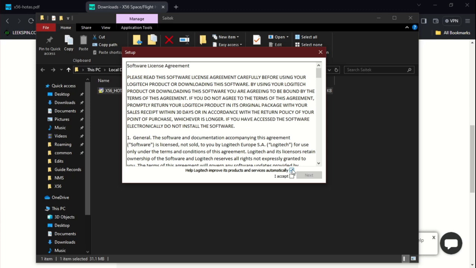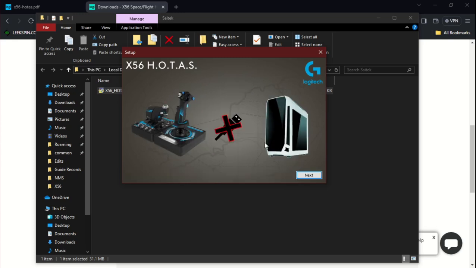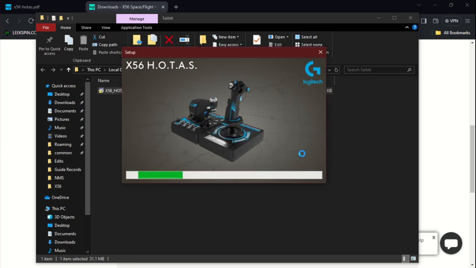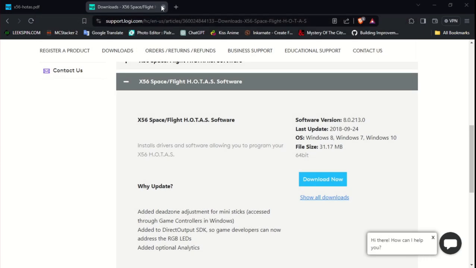I personally did not tick this box and did tick this box. It's going to go through a short process, and it's going to tell me I need to plug in my hands-on throttle and stick. This is where you will do that. I paused the video and plugged my hands-on throttle and stick in. Now it's in the way of everything. Hit next. Yay! And last but not least, we are going to need to download XOutput.